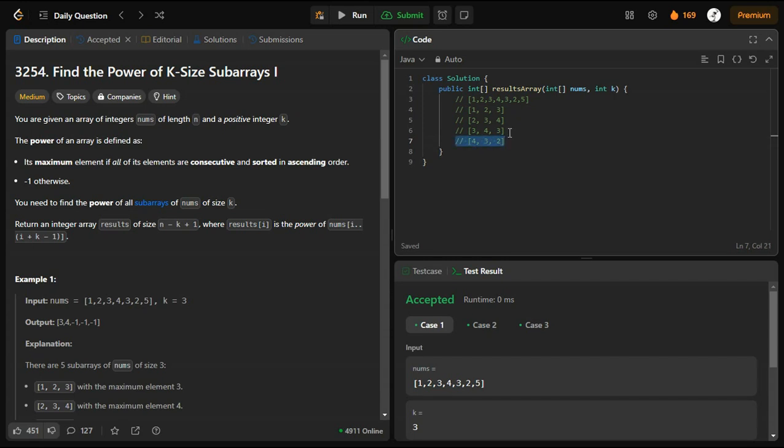How can we do that? Whenever I find a violation, I will discard all the elements that I have had before this violating element. What do I mean? I will repeat.